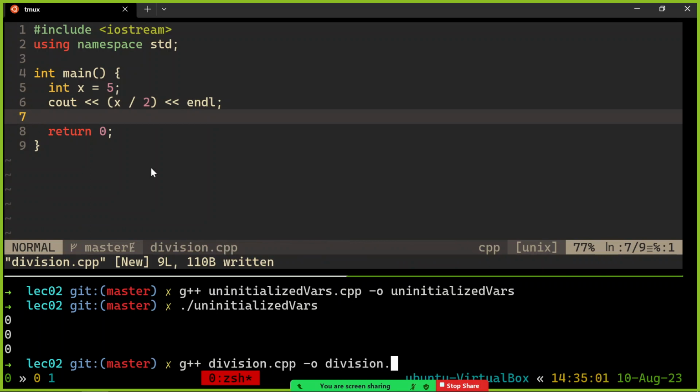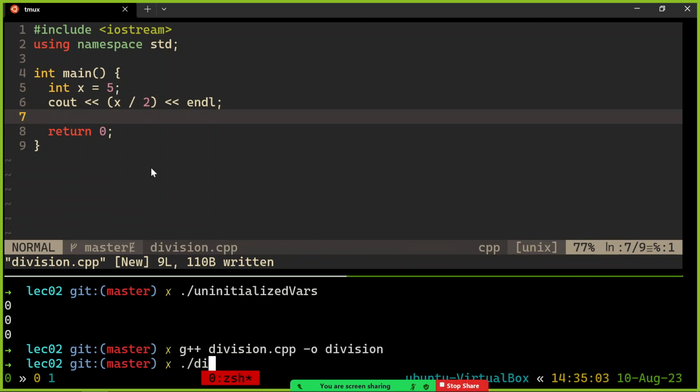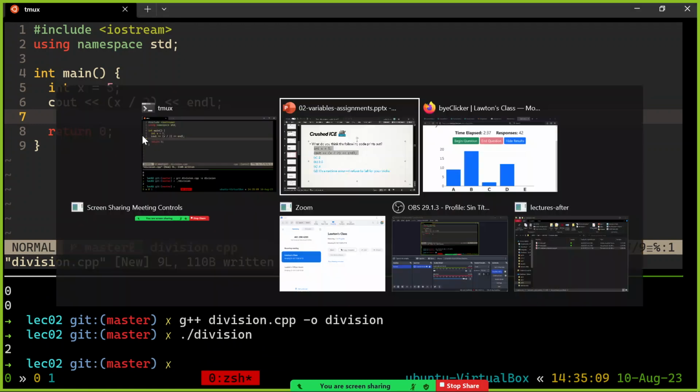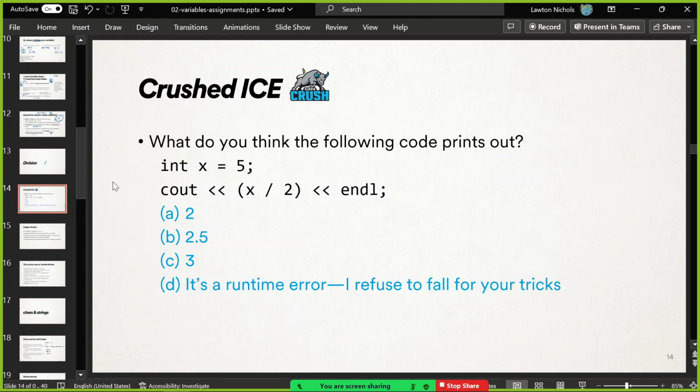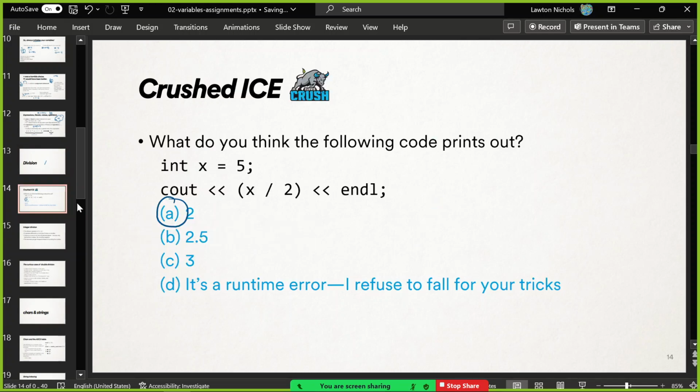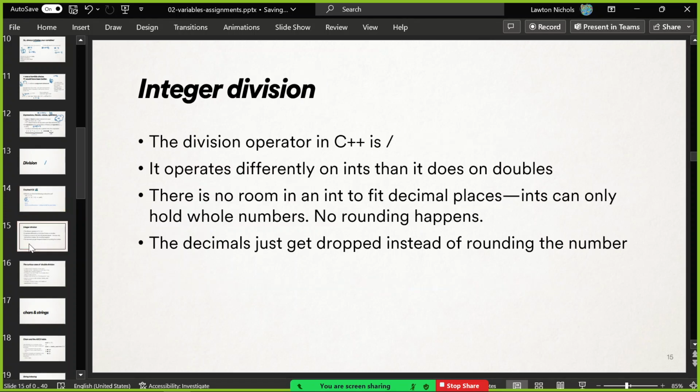Division: 5 divided by 2 is 2, not 2.5, not 3, not a runtime error. The answer is A. Do we see why I dedicated a section of these slides to division now? All right, so what is happening? Why 2? What we just ran into was something called integer division.